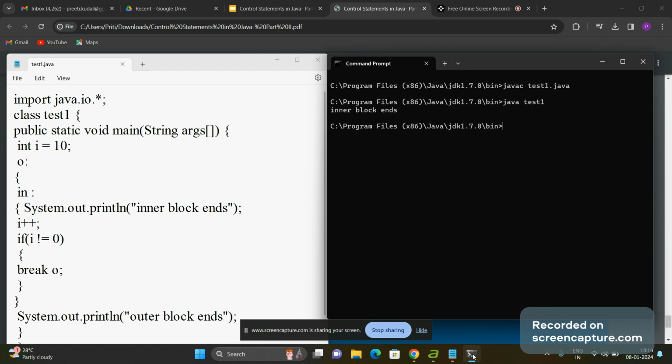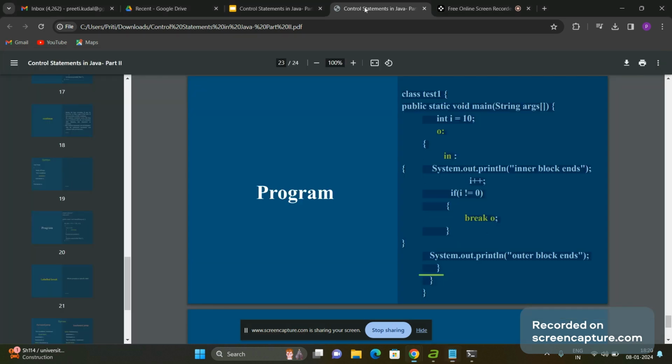Here it is showing inner block ends. Okay, as these statements are getting executed sequentially, O and in are the labels, it is giving the statement inner block ends, the statement is executed, I is incremented because I was 10, now it has become 11. So 11 is not equal to 0, the result of this condition is satisfied, so it is jumping to O. It will jump to O and it will execute the further statements. This is how the labeled break and continue statements are used.